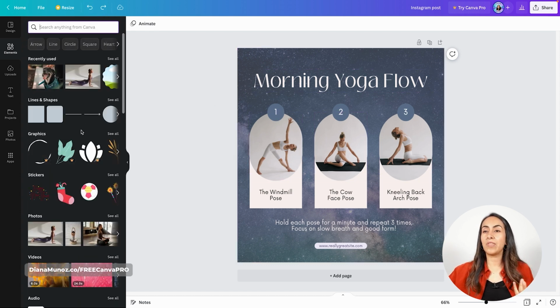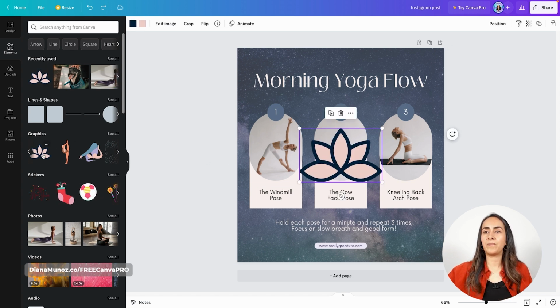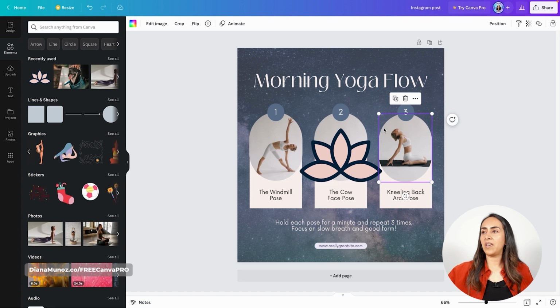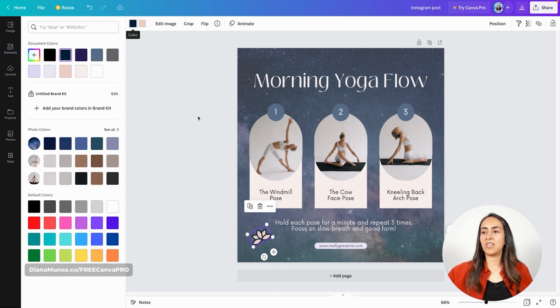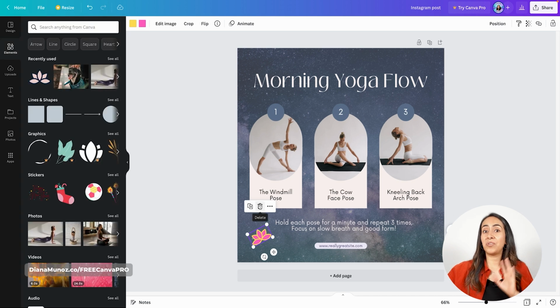I want to show you the graphics section a little bit because we have illustrations, icons that are pretty cool, and you can insert them in your design by just clicking on the element. So let's click on this one. Now I have it on my design. I can adjust the size, I can rotate the element, and I can also change the colors of my element. So let's say that I want to change this outline for a yellow color and the inside for a pink color. So this is pretty easy.